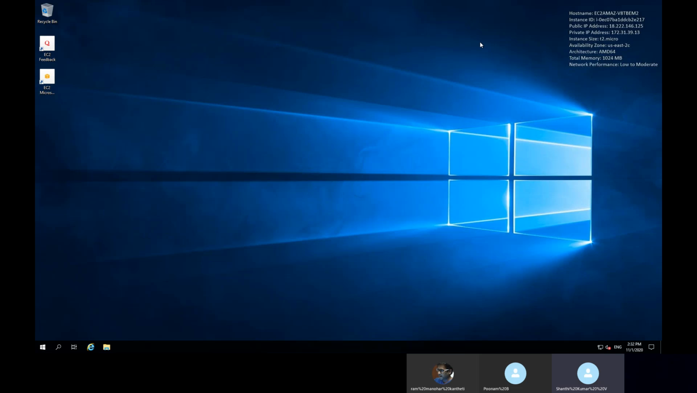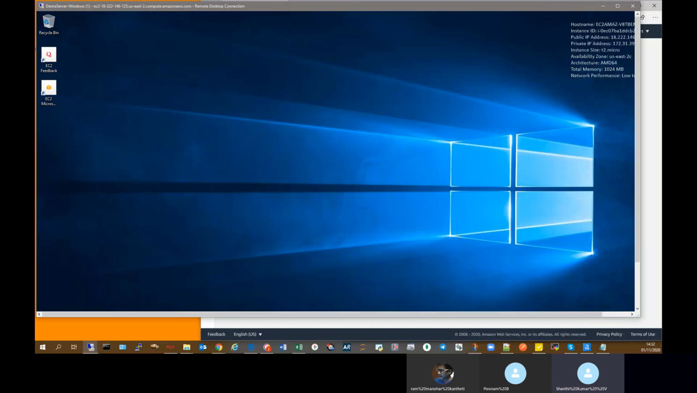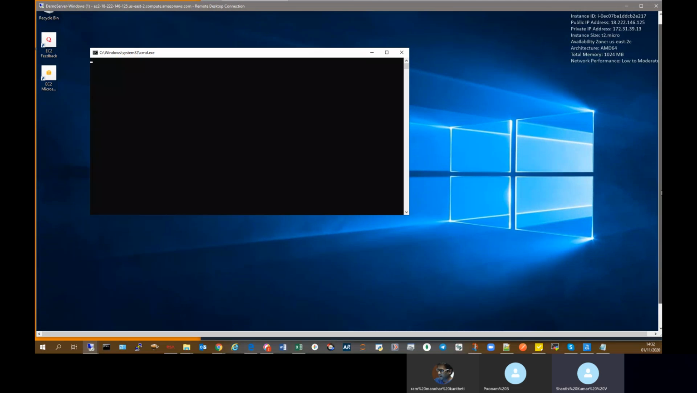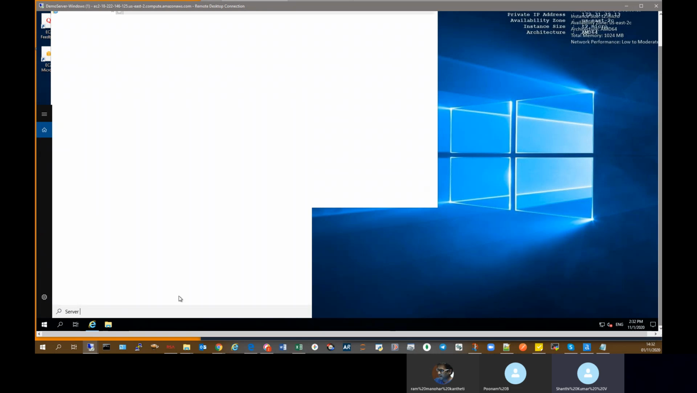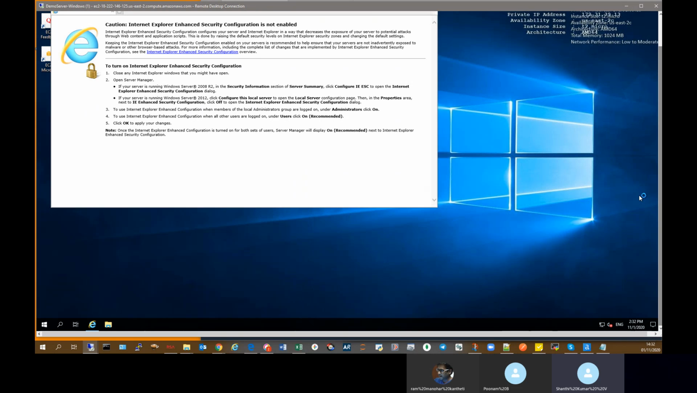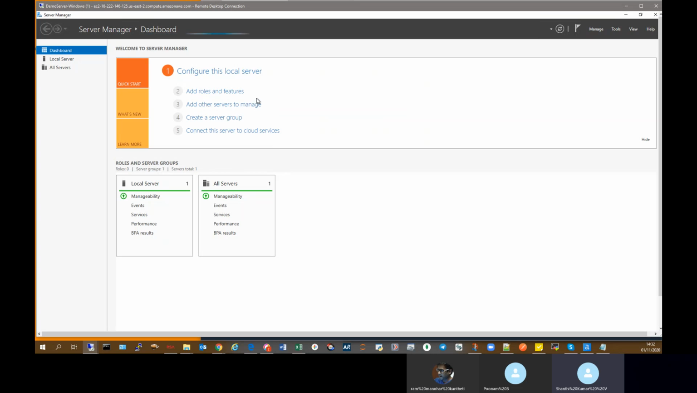Okay, so I'll just resize it for convenience. Server manager and add roles and features. Still doing its thing.